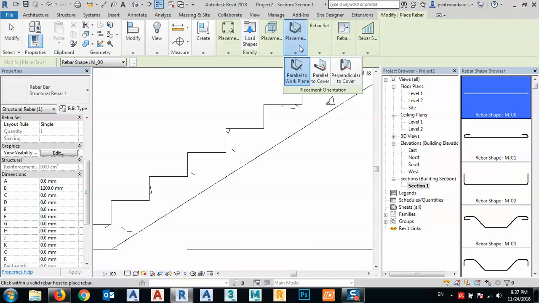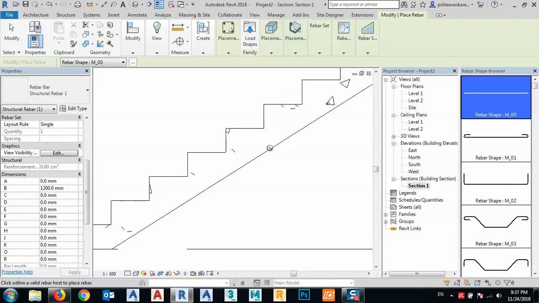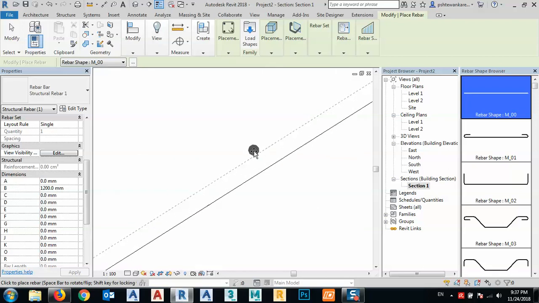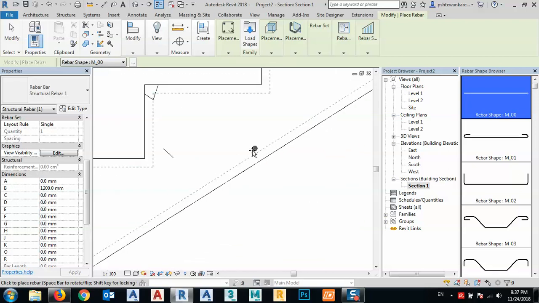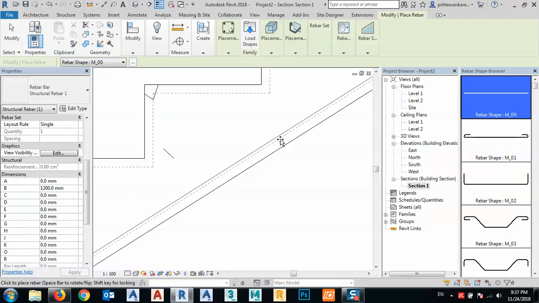This one is very important, which is, it tells us parallel to the work plane. If I choose parallel, you see it's like this. But if I select perpendicular to the cover, for example this one, you see the difference. It's longitudinal and short direction and long direction. And if I use that one, it's the same thing. Okay, as you see. So for this, I'm just using parallel to the plane for now, and I'm using this one.